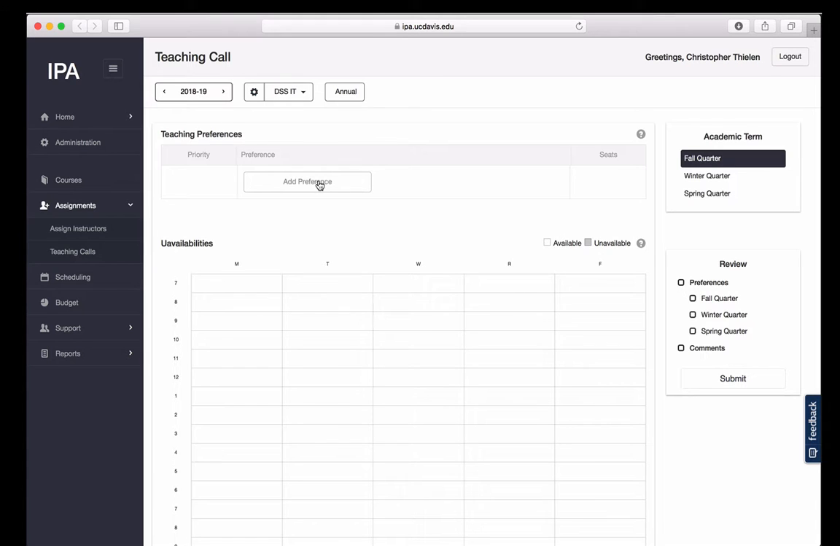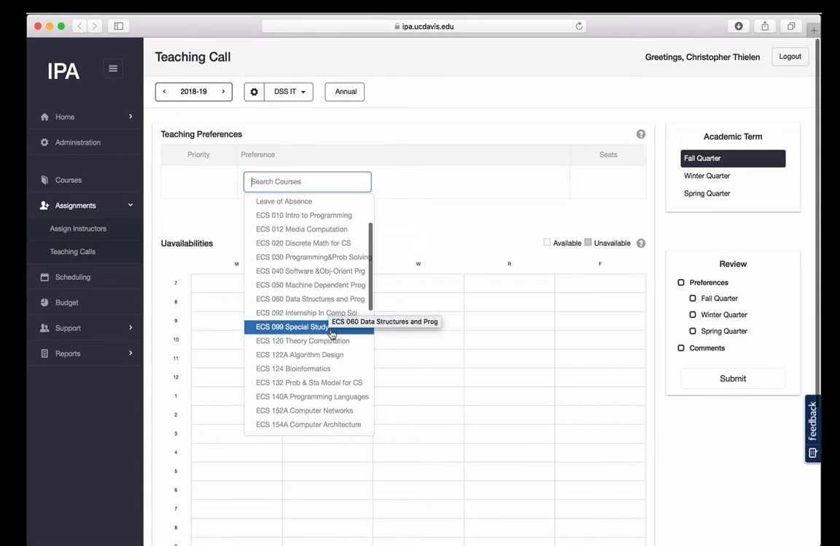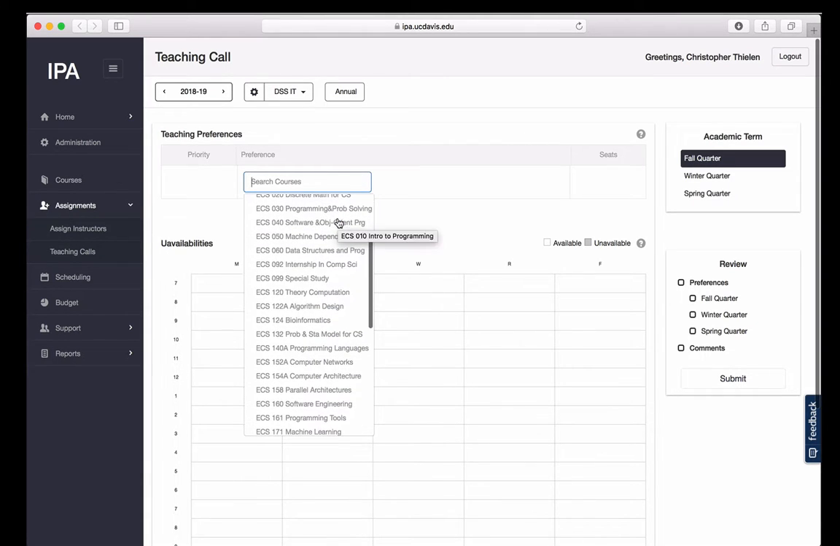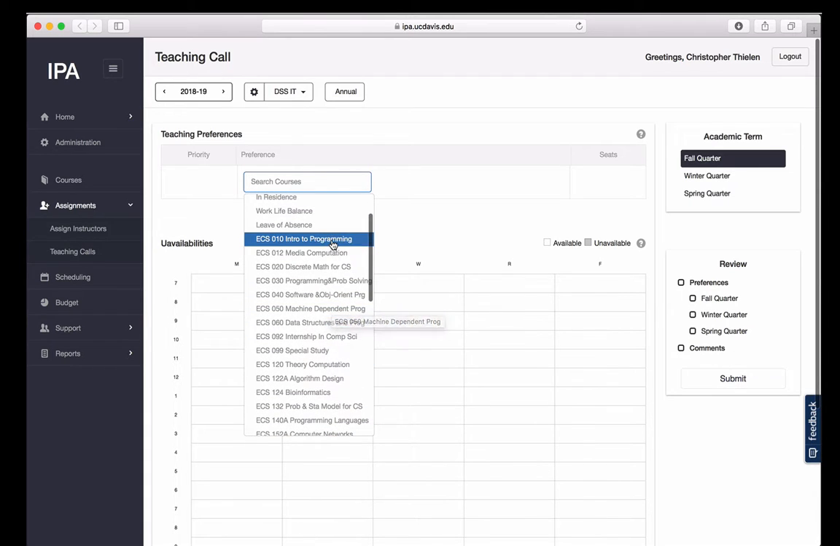I'm going to click this Add Preference button. Remember, we're in 2018-19 for the DSSIT department fall quarter, so make sure you're in the right department if you're in multiple departments. I'll click Add Preference and this drop down will open. I see a couple of options here, sort of standard options: buyout, course release, sabbatical. And then I also see a list of courses. Now this list of courses are the ones that my department has already inputted into IPA as the courses that we are offering. So I'll go ahead and select a few.